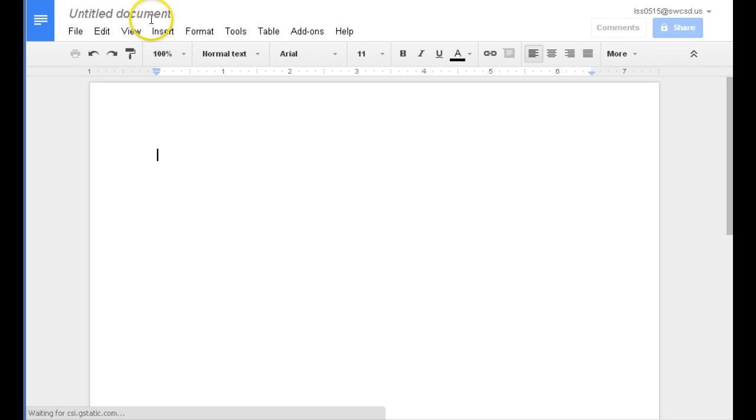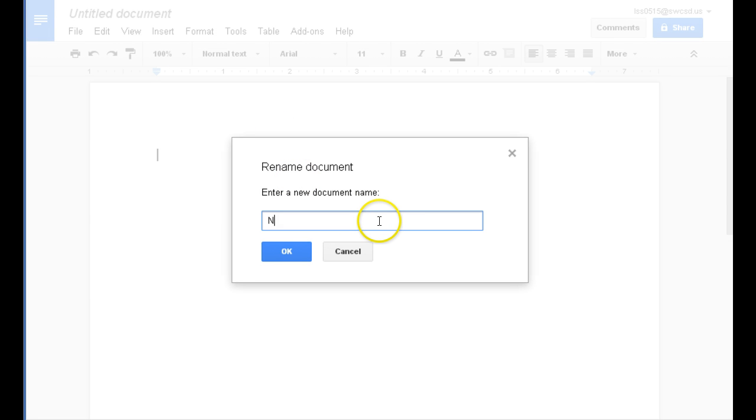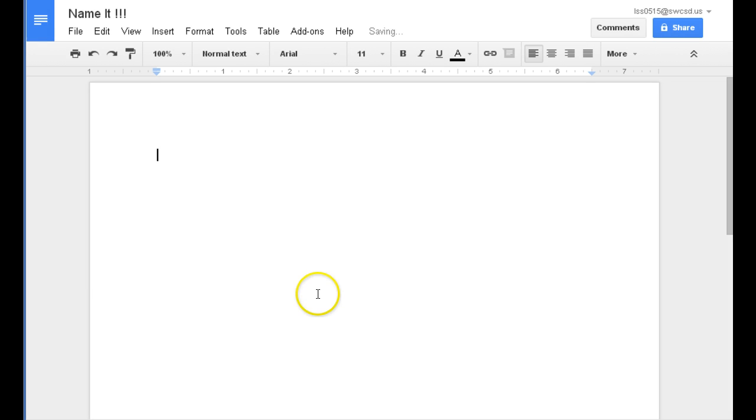The only difference is, instead of going to Save As and naming your file, you're going to click at the top on Untitled Document, and you're going to name it and hit OK. Now you can begin to type anything that you would like that you can either keep for personal or collaborate with later.